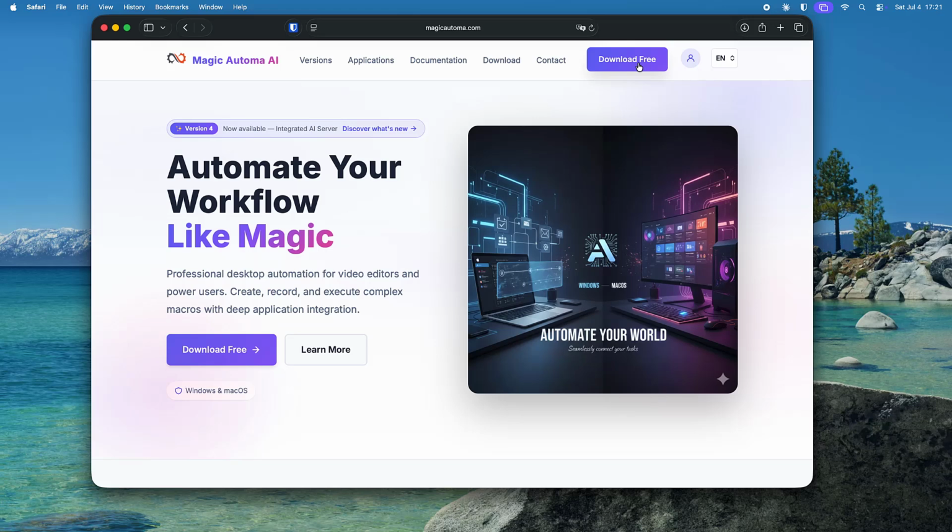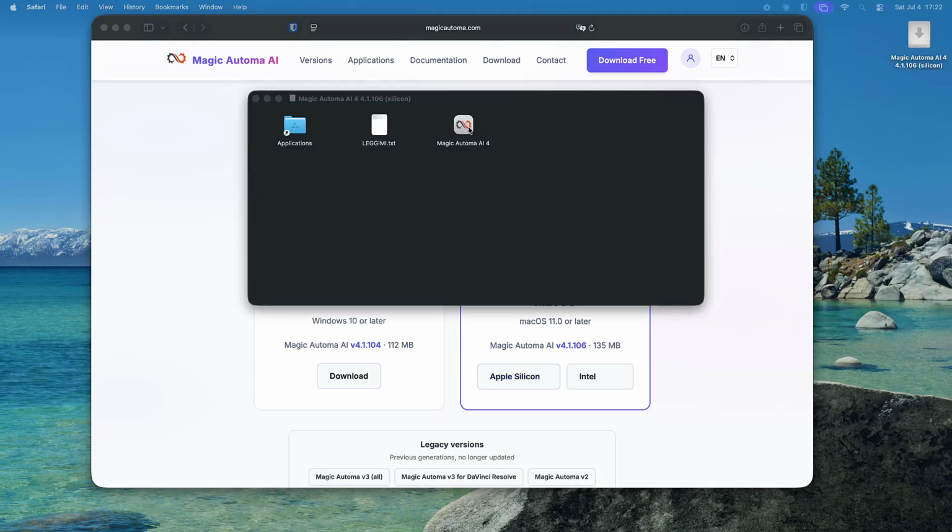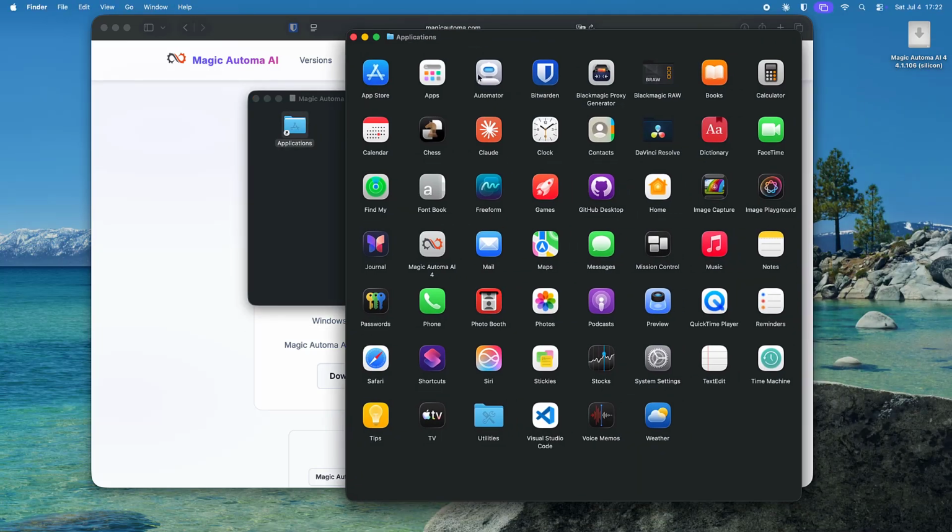Download the Mac version from magicatoma.com. Pick Apple Silicon if you have a recent M-Series Mac, Intel otherwise. Open the downloaded file and drag Magic Automa into your Applications folder. On first launch, macOS asks for confirmation because the app came from the internet. Click Open.